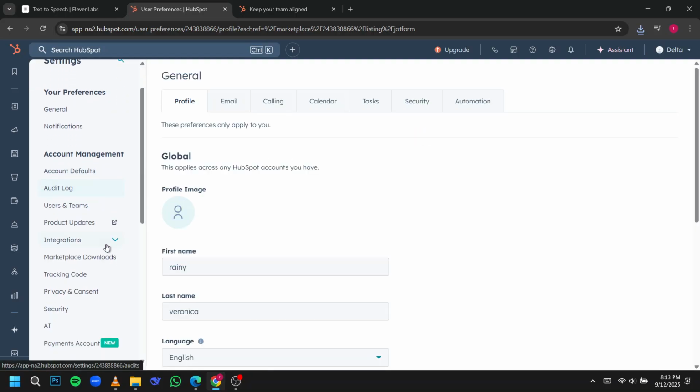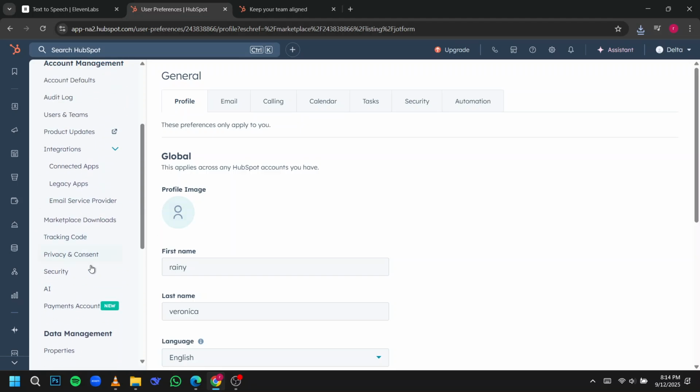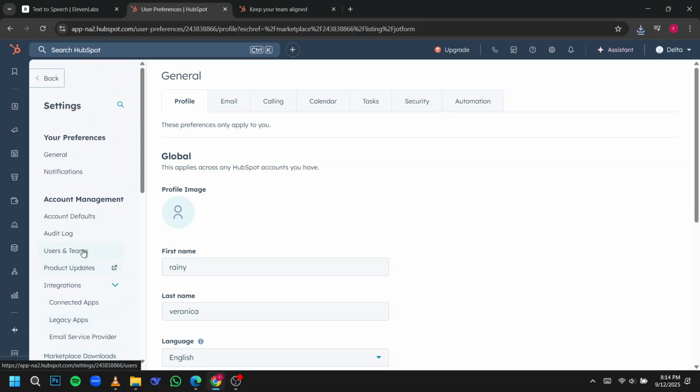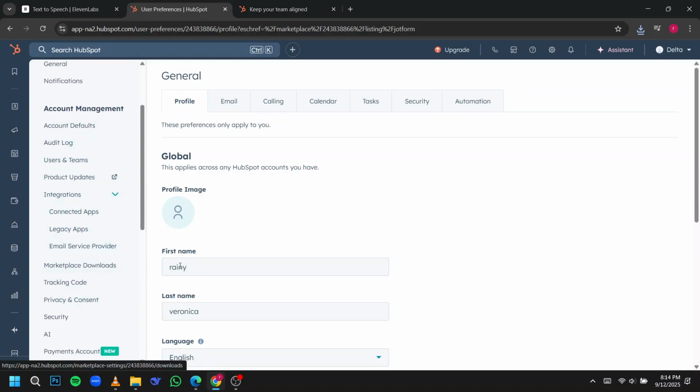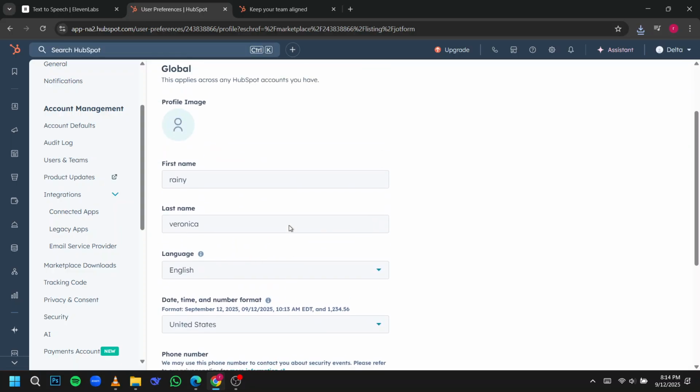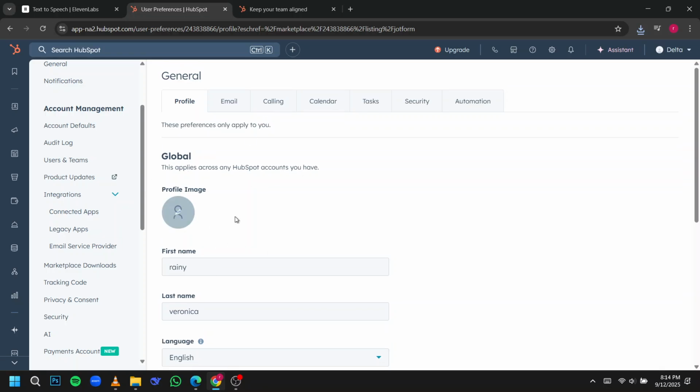Next, click on Private Apps. HubSpot now encourages using private apps instead of legacy API keys for more secure authentication. Here, you can review existing apps or click Create a new app to generate your API key. Follow the on-screen prompts to complete the setup.